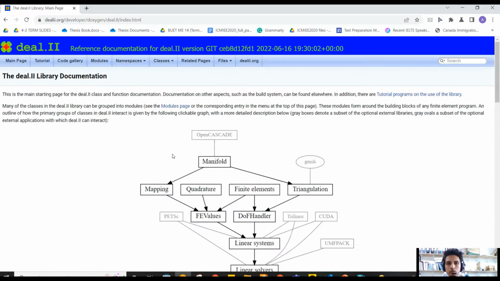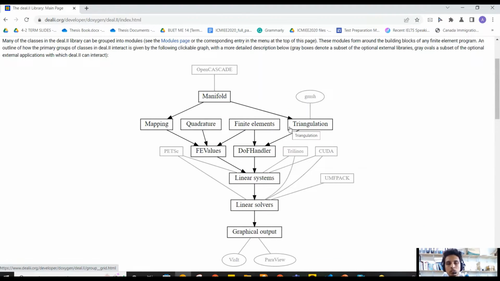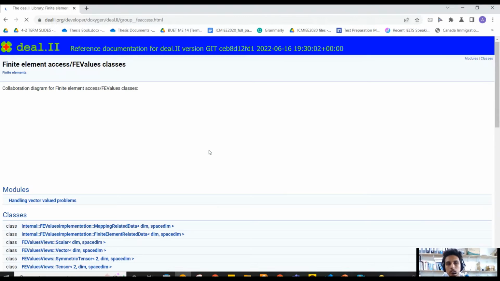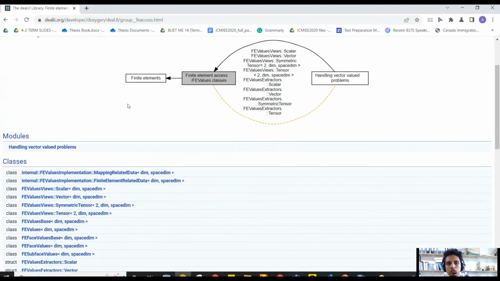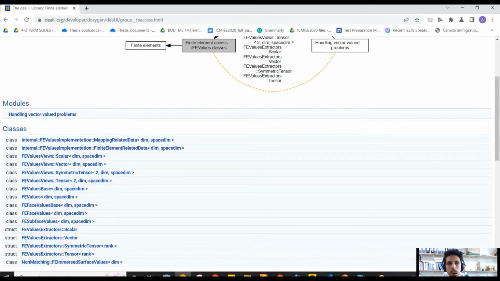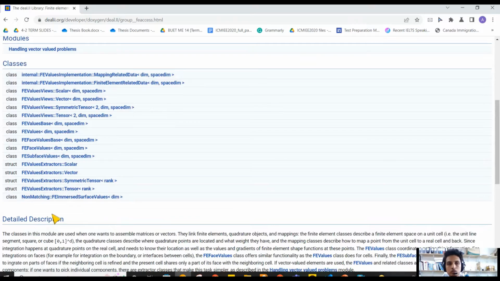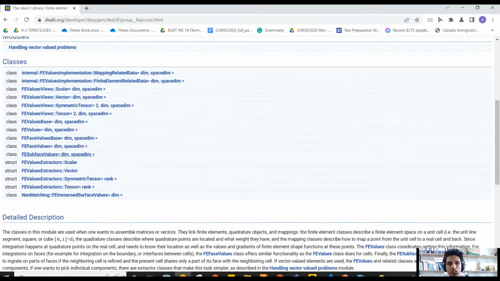Actually, in the previous video I discussed how the finite element method works in a flowchart or in a stepwise way. So this is one of the steps, and if I click here, then we will go through the details of the finite element analysis. These are the various types of classes, and we can go to the classes which we are interested in.